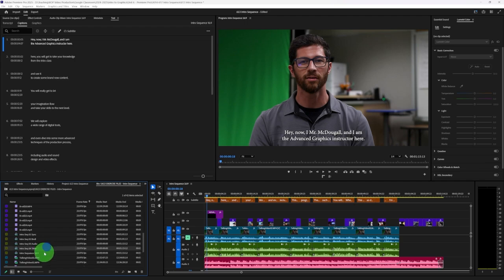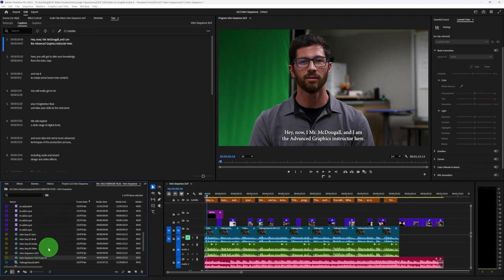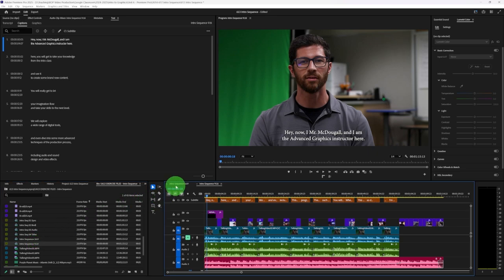So now we need to duplicate this sequence. So your intro sequence 16:9, right click on it and do duplicate. And it's going to create a 16:9 copy. Rename the copy to intro sequence 9:16 and double click on it to open it. So right now we have our two sequences. Okay, so right now nothing's happened because they look exactly the same, but we're going to fix that right now.